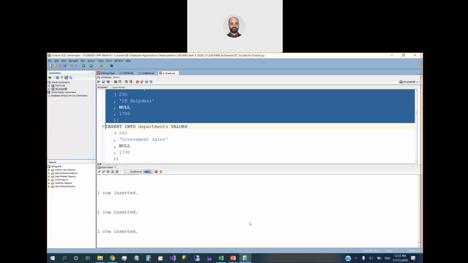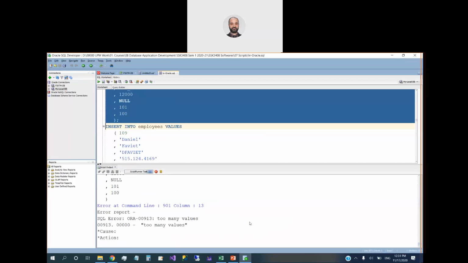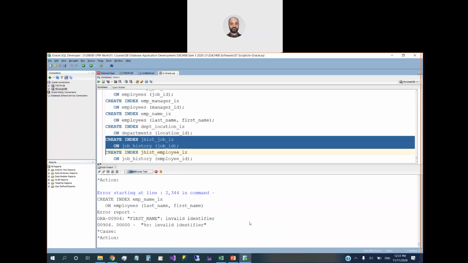So it will go through the commands, command by command. You can see here one row inserted, one row inserted. Some have errors, but don't worry about it. Too many values, too many values. I don't know why.